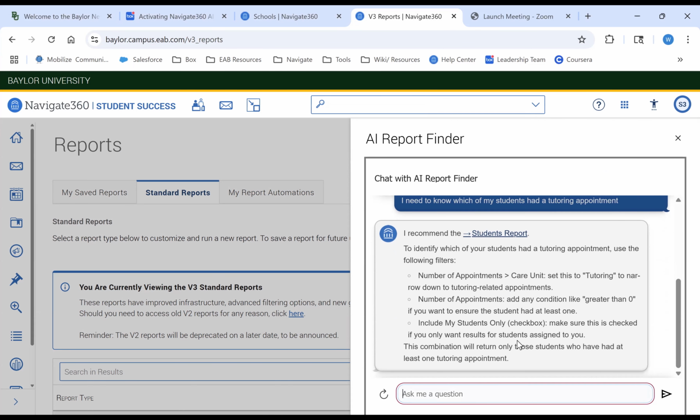And it's going to recommend a report to me. You'll find with a lot of queries you may have, there may be multiple different reports that could get you to the same answer. I may have initially thought of going to the appointments report, but it gives me the recommendation for the students report. I could get the same answer from there. The nice thing is that it's linked out. If I click on it, it'll take me directly to the report, but it also gives you some information about what filters you should be using.